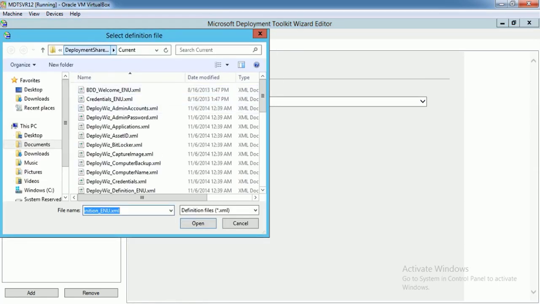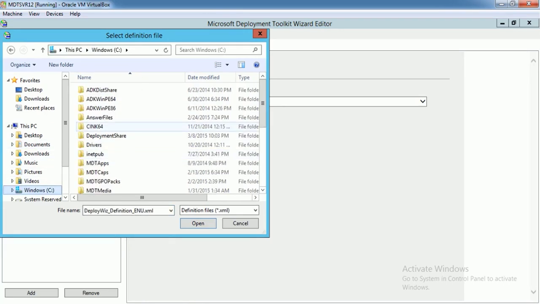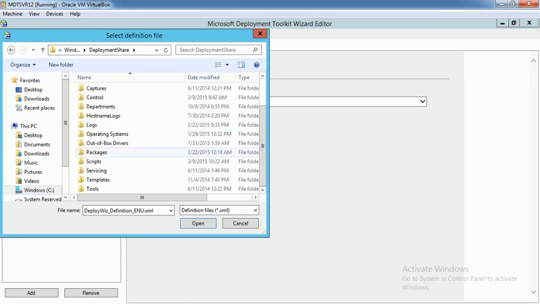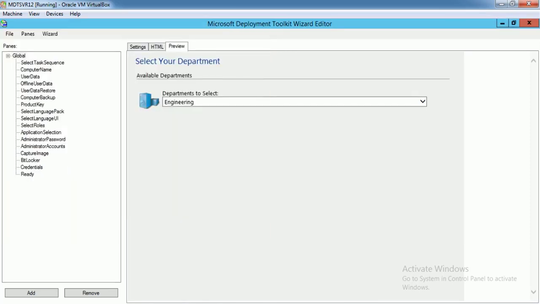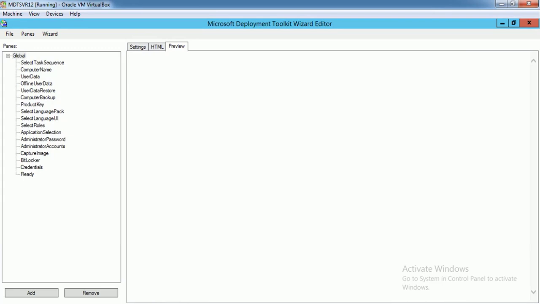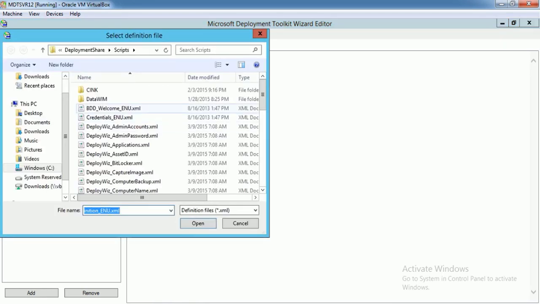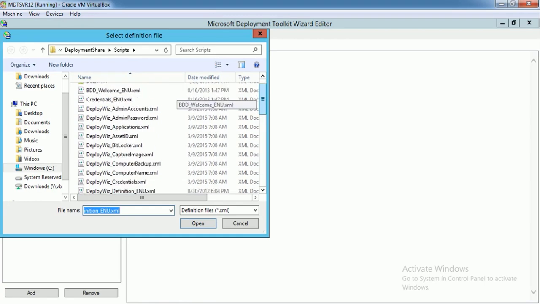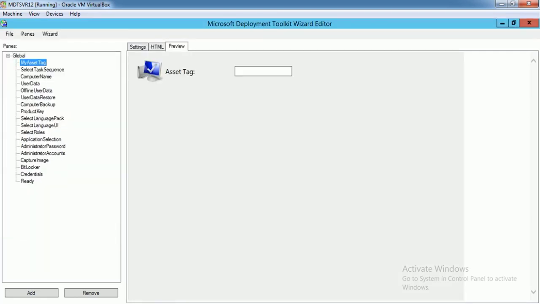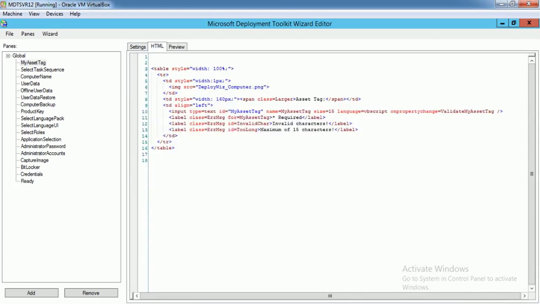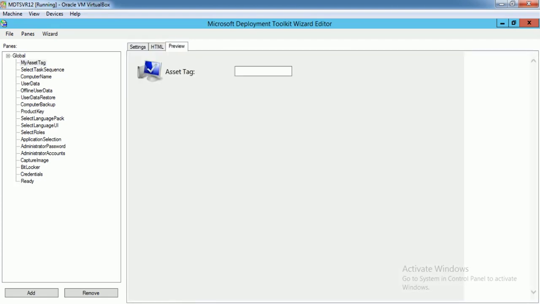So let's go back to our regular deployment share. And we'll go to scripts and then definition. There it is. Okay, so now what we want to do is import a pane, and we're going to point to the XML file that we brought over. That would be this guy. And we want it to be at the very top. See, it looks just like we left it. Good deal. Okay, so now we want to go ahead and save it, and we're done.